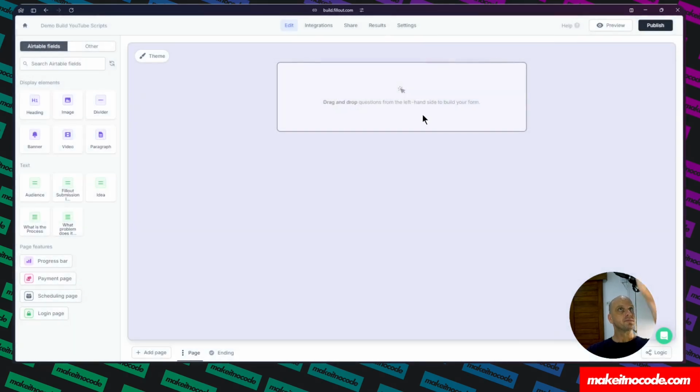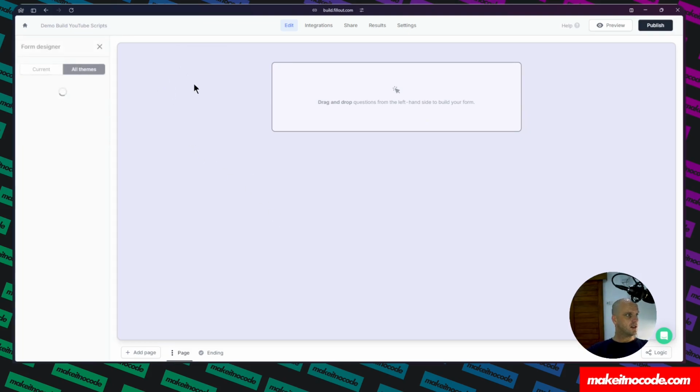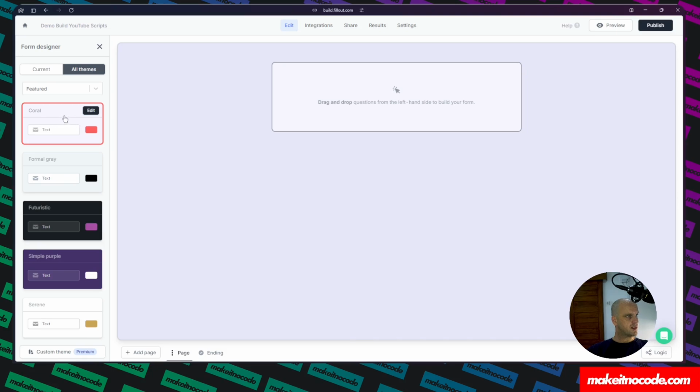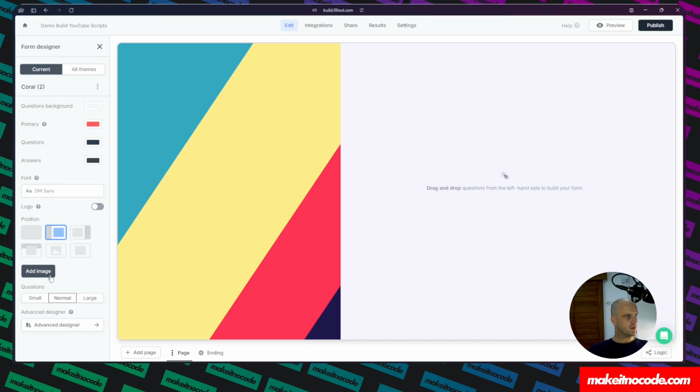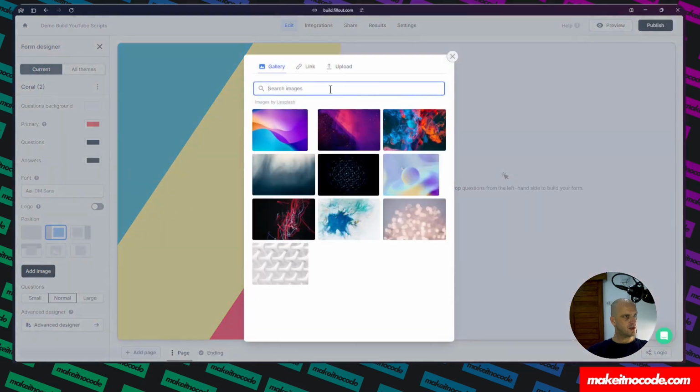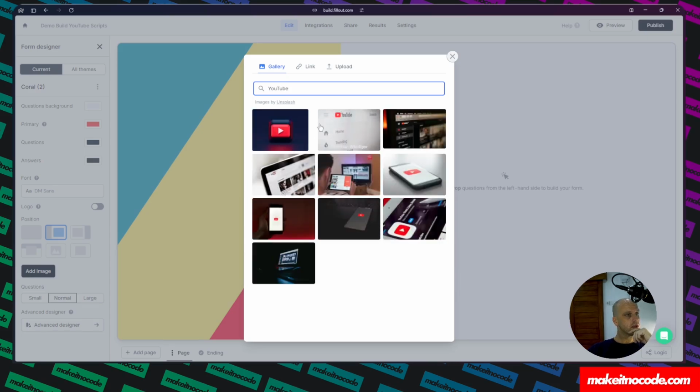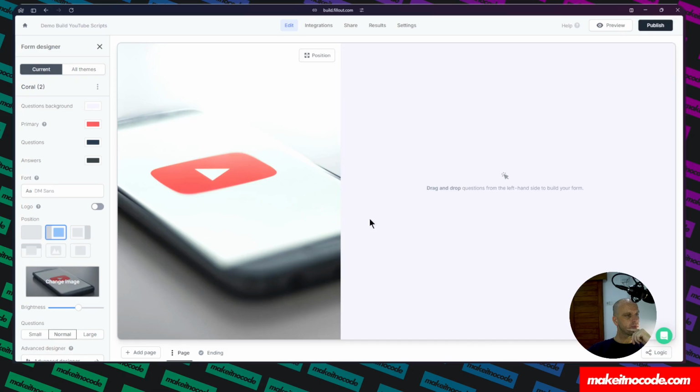Okay, let's bring my microphone down a little bit closer. So this is a really powerful form builder. You can edit the theme a bit more now. So I'm going to give it the same look as my build. So what I want to do is click on the edit field here. And I'm going to put the image at the side. I'm also going to change the image. So it's already connected to Unsplash, sorry. There are lots of stock images we can use. So I'm going to search for YouTube. And I quite like the look of this one here. So we're going to have that on the side.